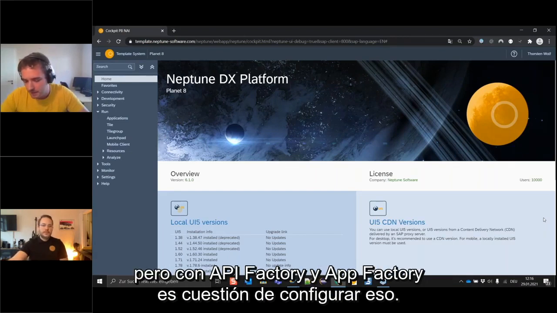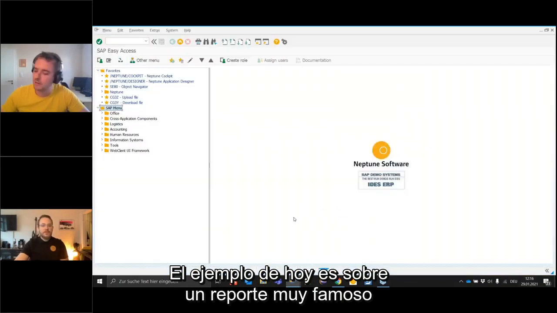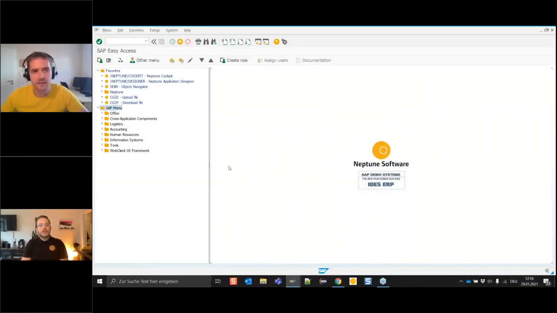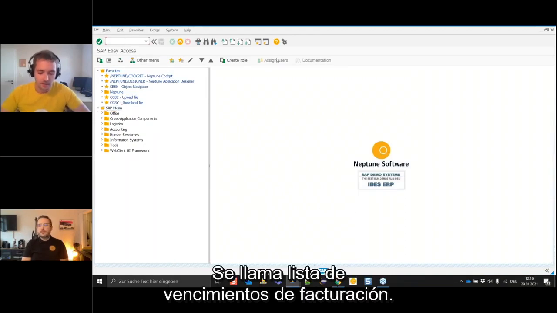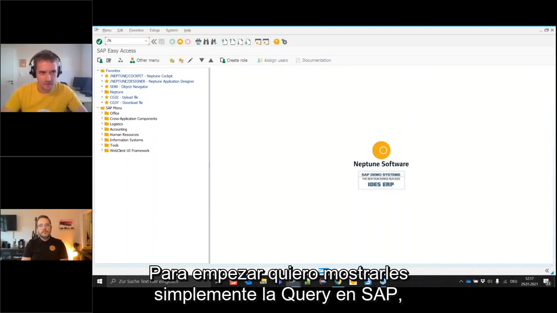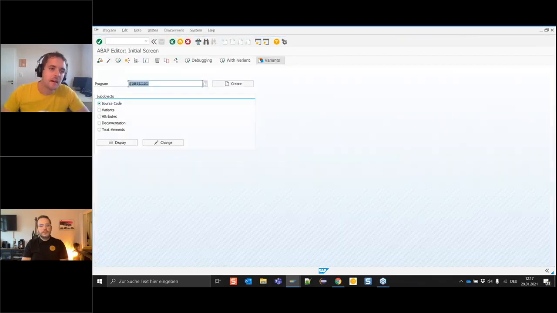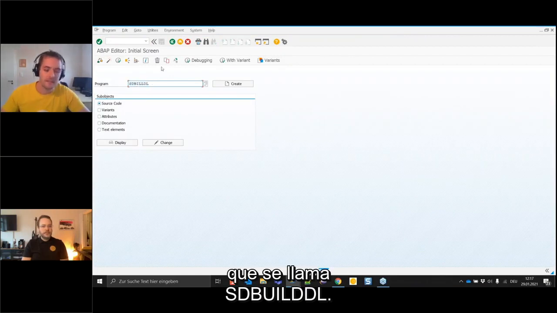But with the API Factory and App Factory, it's a matter of configuring this. Today's example is about a very famous report in the sales and distribution area of SAP, called the billing due list. To start off, I want to show it to you simply in the SAP GUI, how that looks. So SE38 for executing an ABAP report, and that's called SD_BILL_DL.